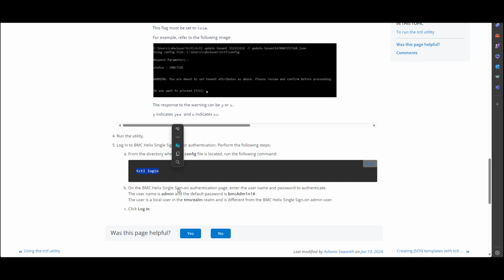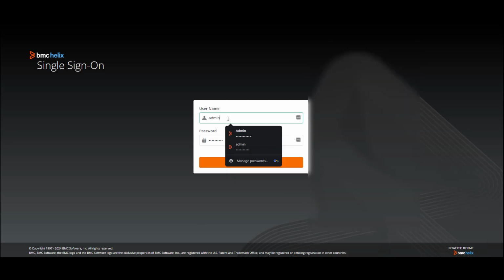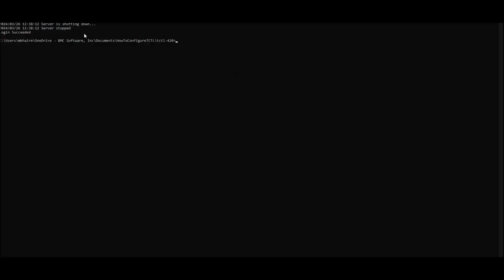So we have executed this TCTL login command and we need to use the default username and password. So I will be using admin and this is the default password. Let me go back to the browser. Let me put the username. Let's click on login and login successful. So if we go back to this, we can see that login succeeded. Now if I do TCTL get tenant, I should be seeing the tenant details.